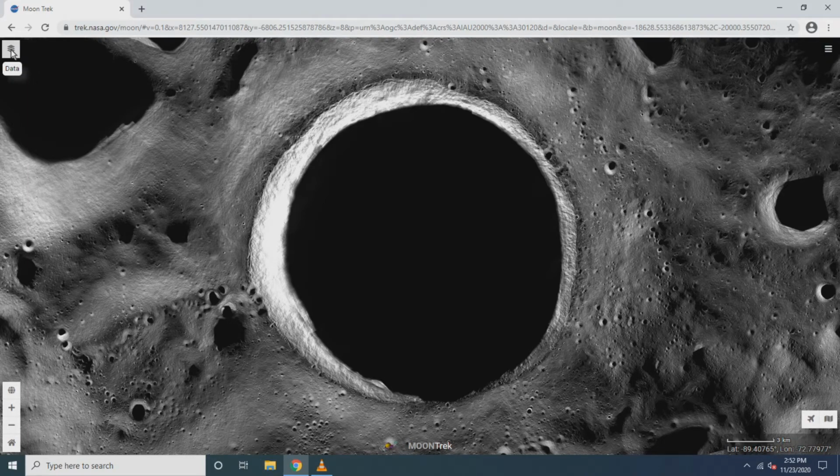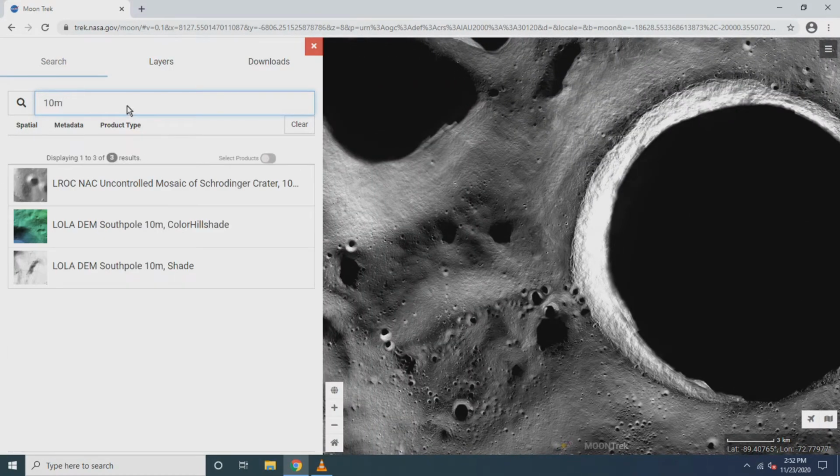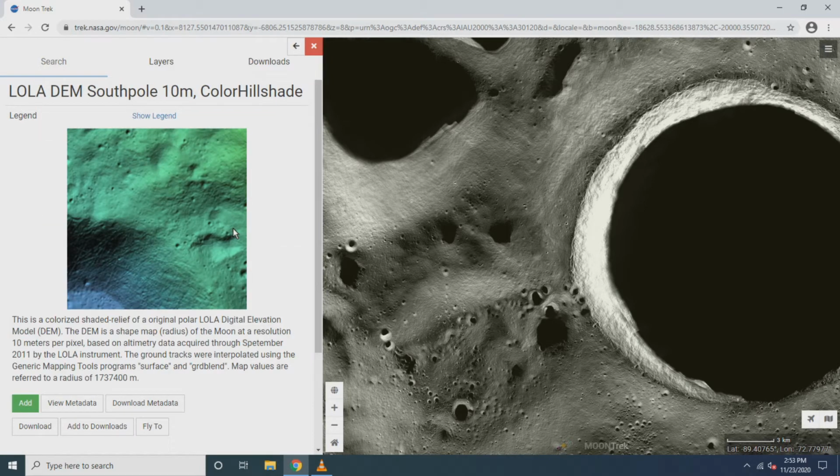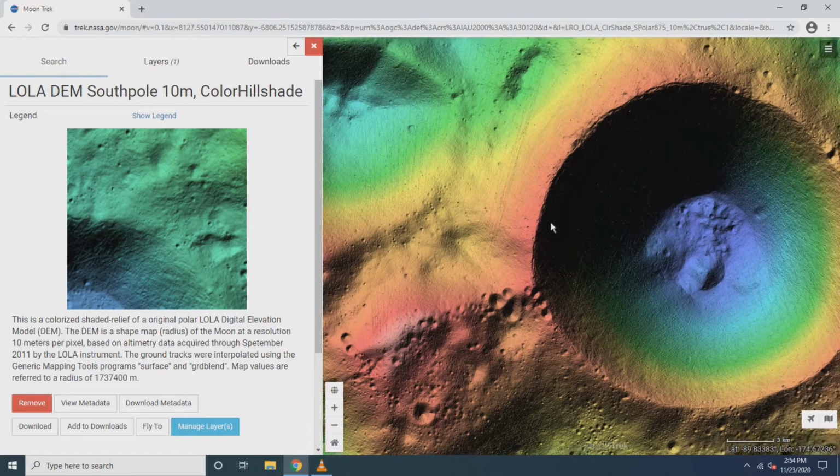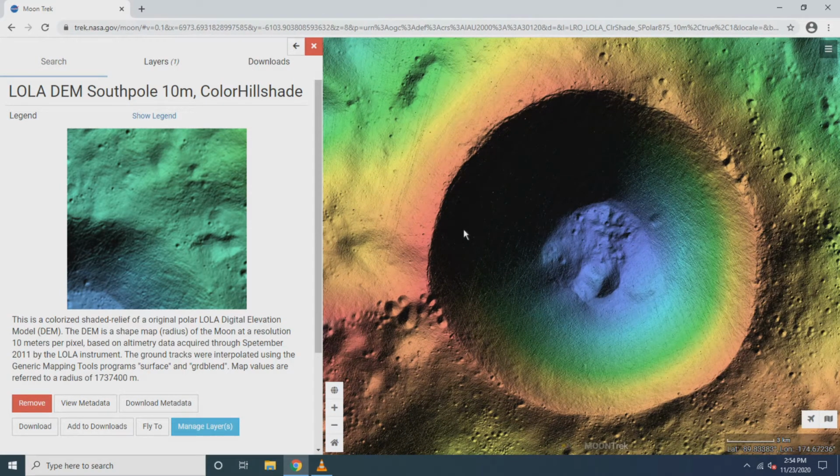We may not be able to see the bottom of Shackleton Crater using reflected sunlight, but NASA has other ways to peer down there. Let's add a new data layer to our map. We'll click Data and we'll search for the 10-meter resolution color hillshade dataset. It's a two-dimensional visualization of the 3D laser altimeter data. This active laser sensor actually bounces laser pulses down to the surface of the moon, so this particular instrument doesn't depend on visible light in order to see. We can simply add this layer to our map and wow! Now we can see right down into the bottom of Shackleton Crater.